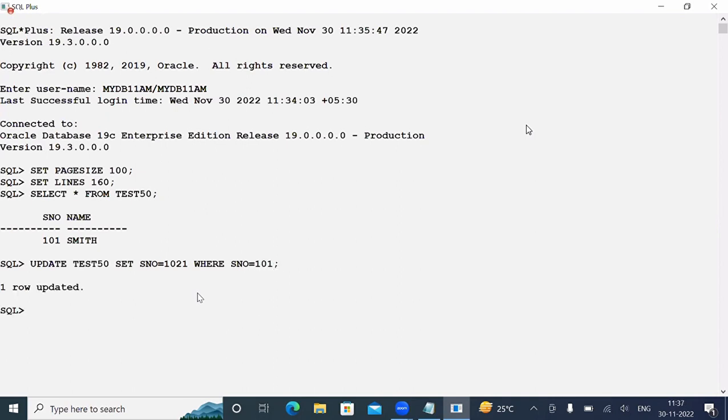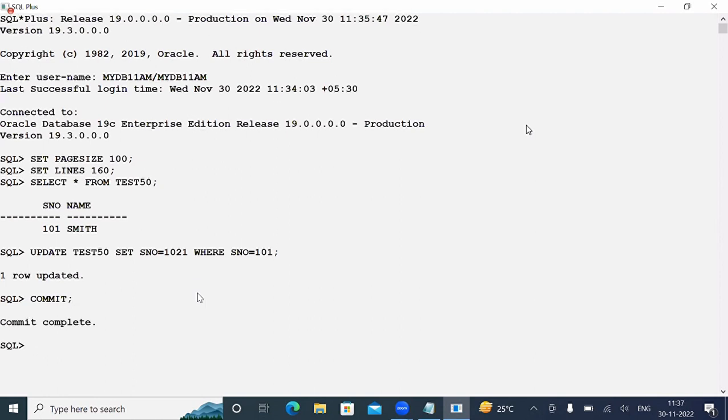If you updated, what does it mean now? It is temporarily updated, and the data is not permanent. Okay? So the data is not permanent. It's temporarily updated. So to make it permanent, use a commit. Then the data is permanently saved, or permanently updated, into your table test number 50.